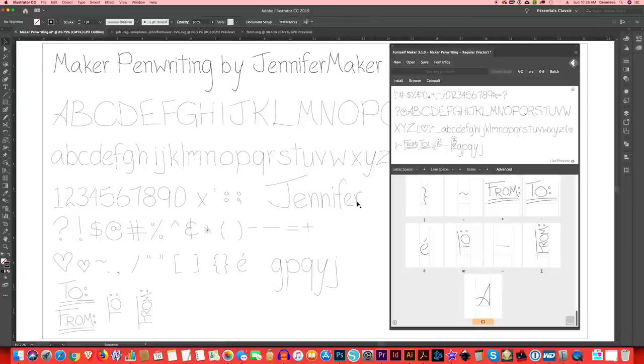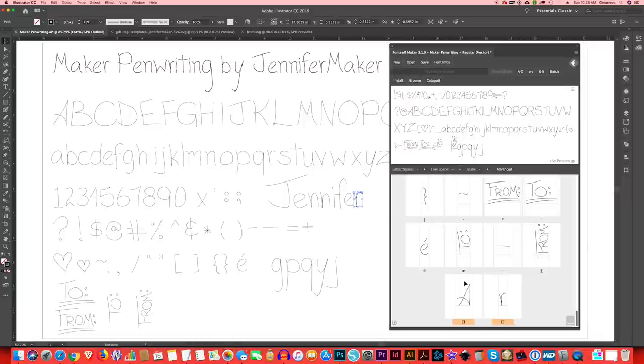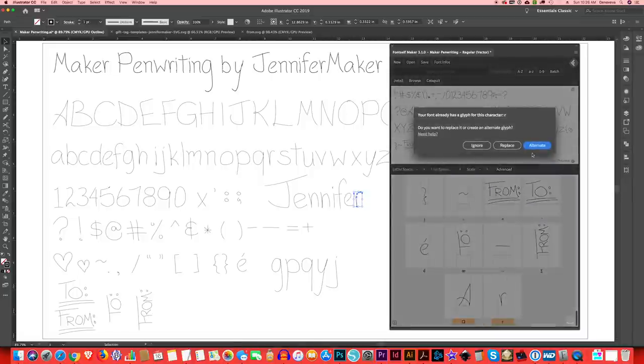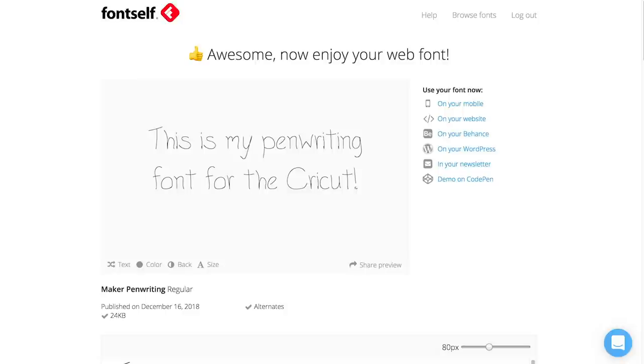And so when you finish a letter, it's really awesome. All you do is drag that letter over to the FontSelf panel and it imports it for you, and you tell it what letter you want it to be. In this case, it's a lowercase r. Then you just continue like this for all of your letters. And then you can save it as an OpenType format font, which means that you can share it with other people and of course install it on your system and use it in Cricut Design Space.